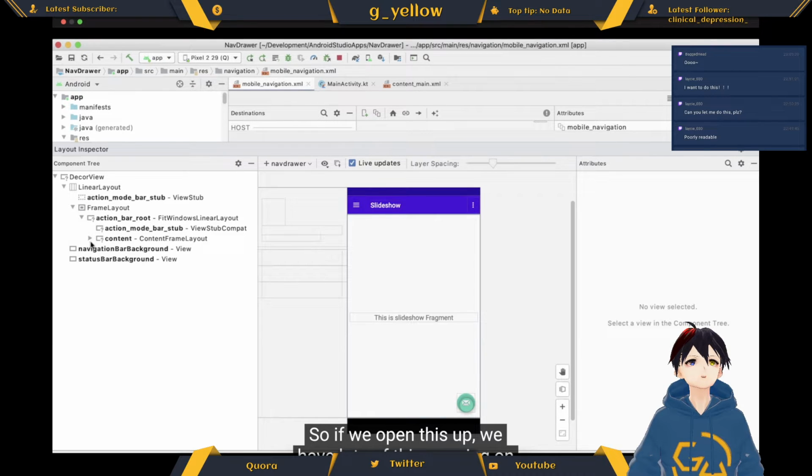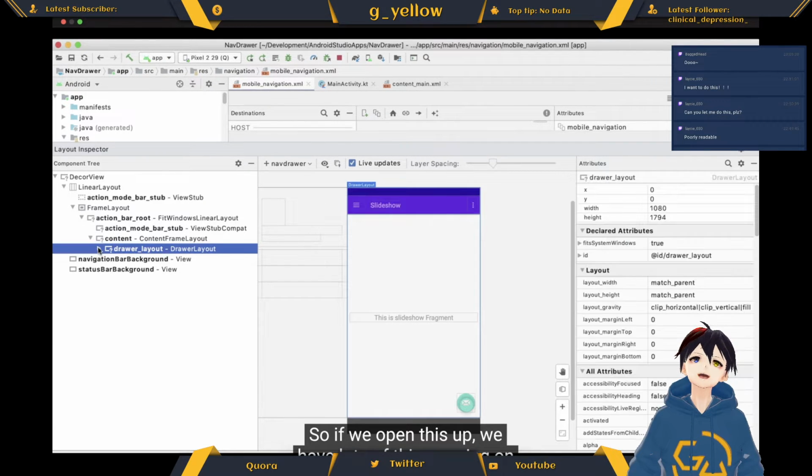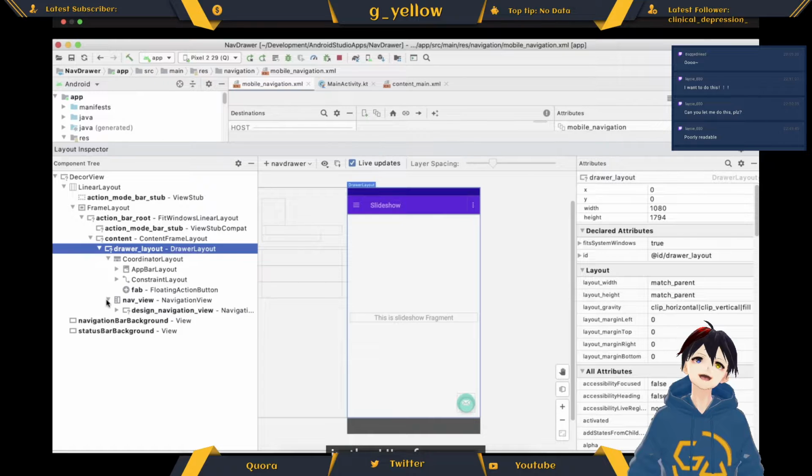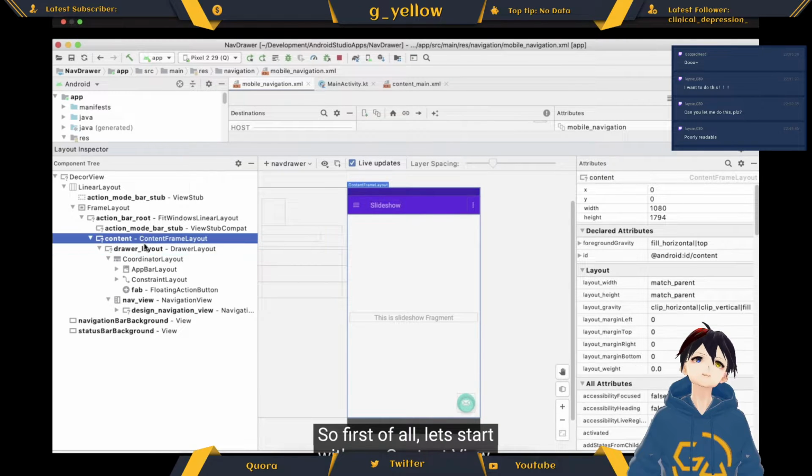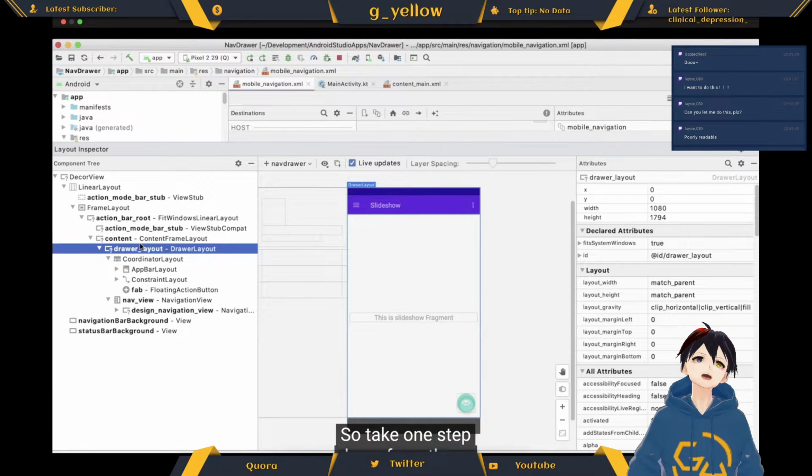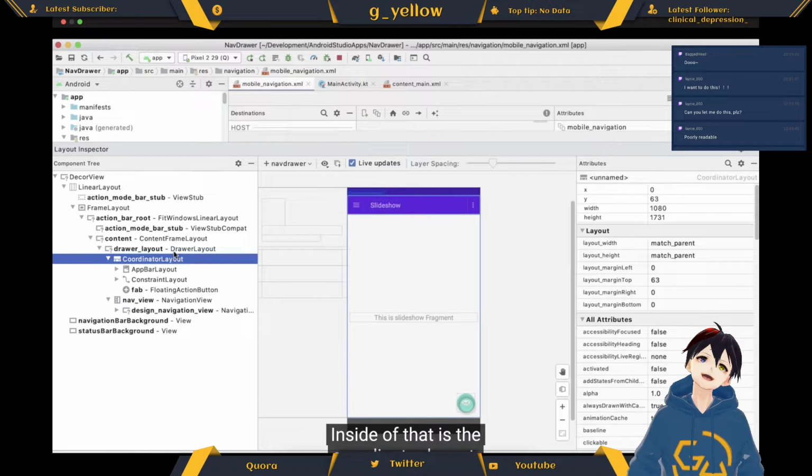So if we open this up, we have lots of things going on in the UI, of course. All right. So first of all, let's start with our content view. When you do a set content view, it's sort of everything inside of here. So let's take one step down from there. Drawer layout, that's the UI of your drawer plus all of the content for your application, the app bar, the toolbar, all that stuff. Inside of that is the coordinator layout.